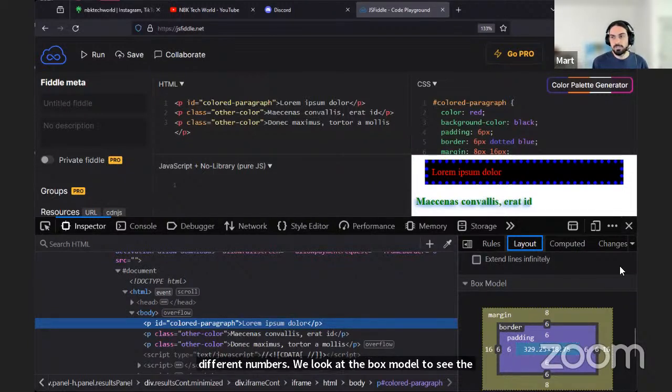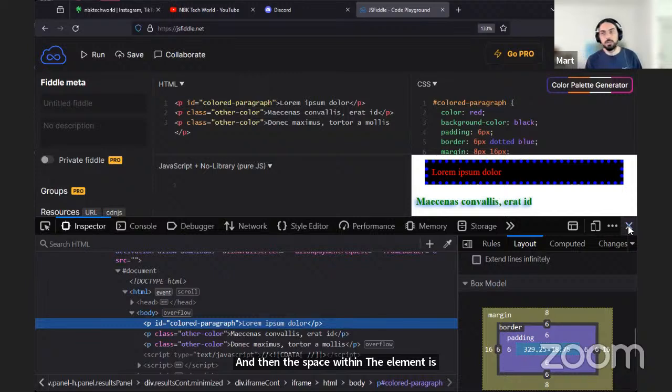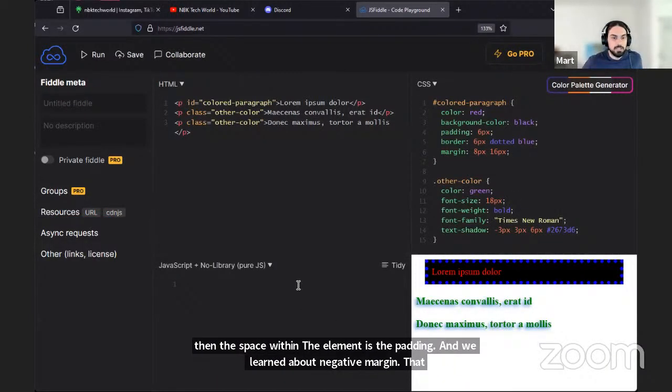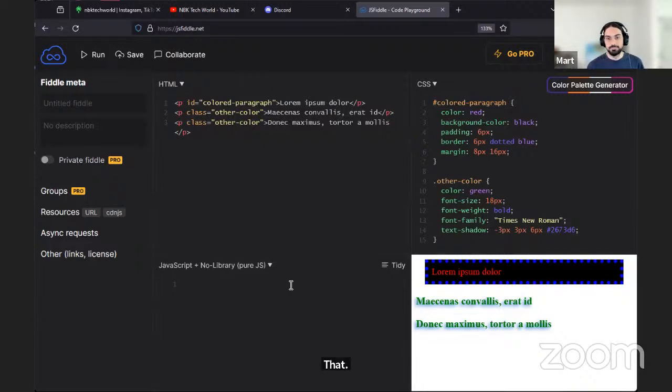We learned that the spacing outside is margin. And then there's borders that separates the content from the outside. And then the space within the element is the padding. And we learned about negative margin that makes the element go out of bounds. And I think we're out of time for this introduction, but there's a lot more properties in CSS and a lot more concepts. So just play around and see where you get. All right.